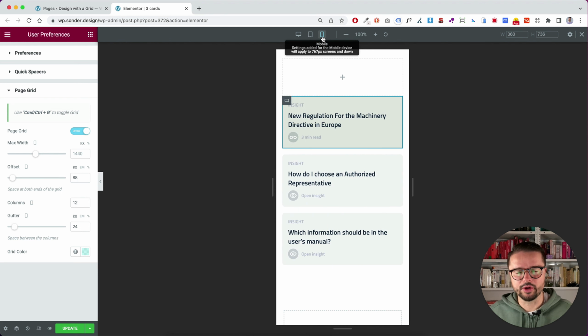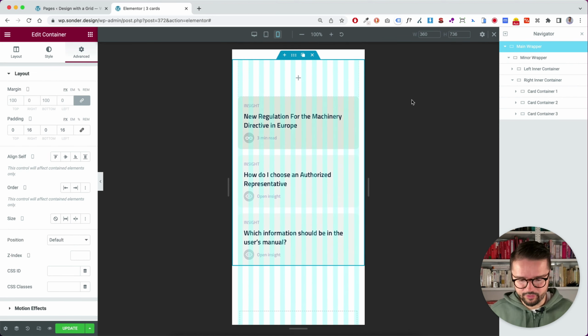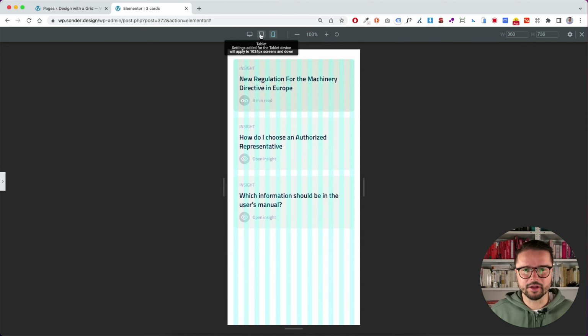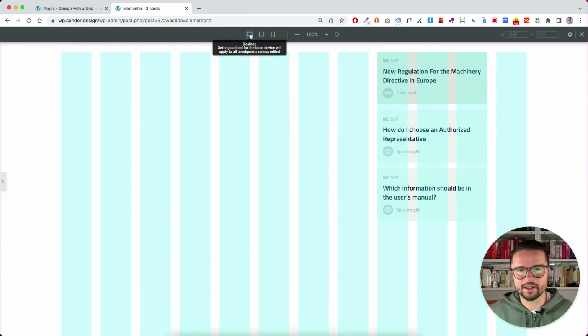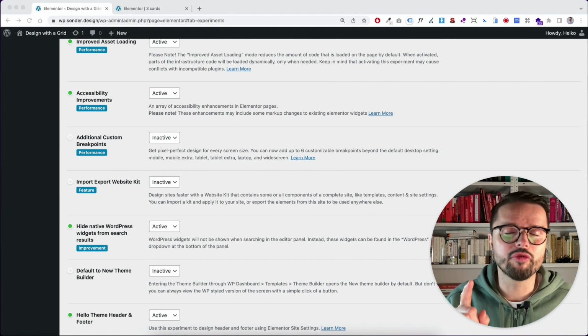And let's do that also for mobile. The offset is way too much. We take 16 as we saw in Figma, and also the gutter we decrease to 16. And now if we turn on the preview mode and change between the breakpoints, we see that everything adapts very nicely.